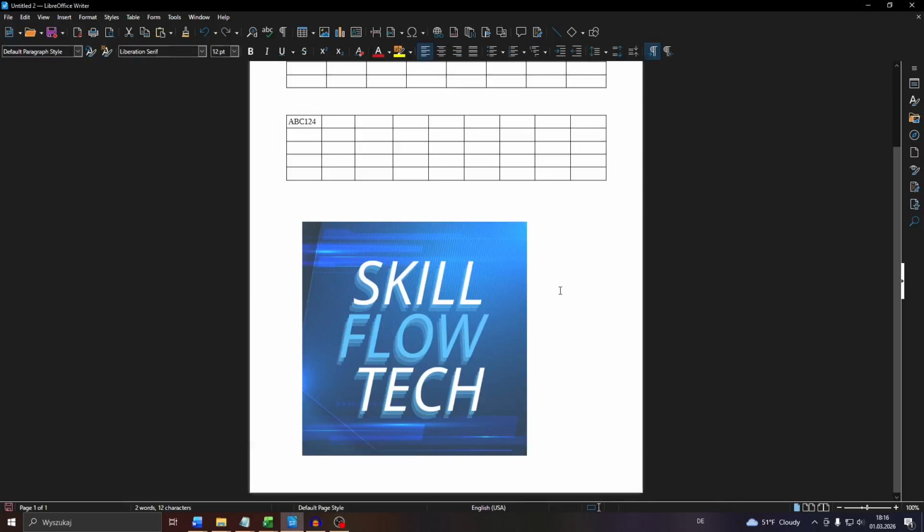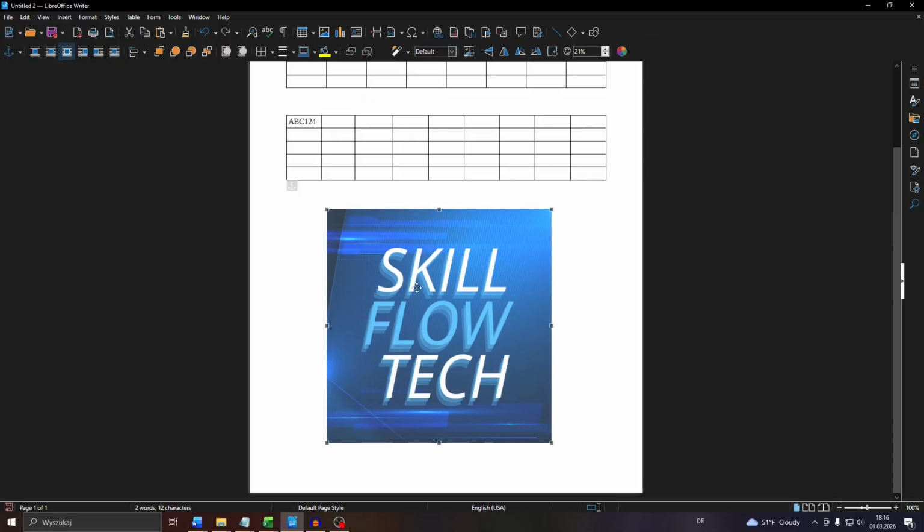In this tech tutorial video we're going to explain how you can make an image or photo transparent in your documents on LibreOffice Writer. So let us dive into this. In the first step, navigate to LibreOffice Writer, and in the second step, add an image. I added this channel's logo for demonstration purposes.